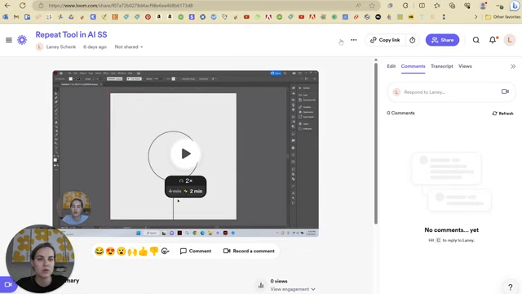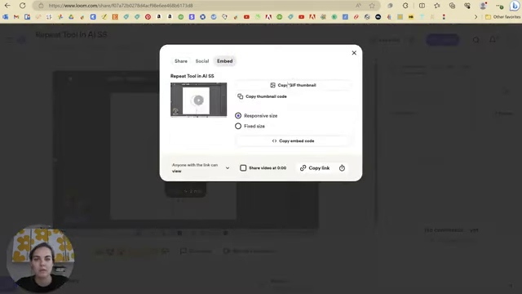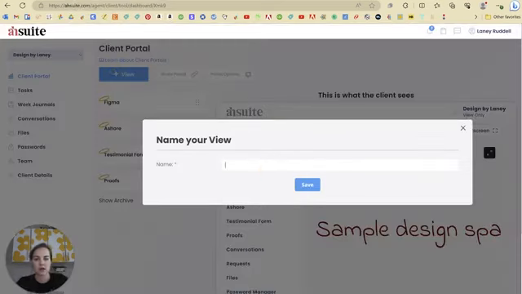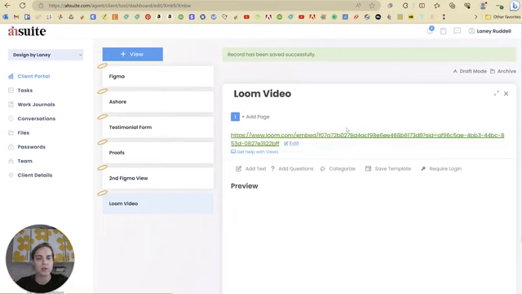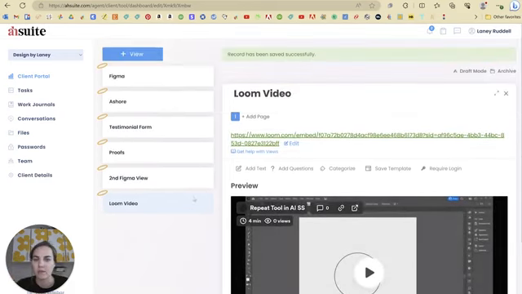I also use Loom, for instance. So something we can do when we share, you can just click embed and you'll get that embed code. You can add that easily as a view here as well. So Loom video, that could be like instructions on how to use some of your dashboards or what they do next, etc. And there's that video for them right here.